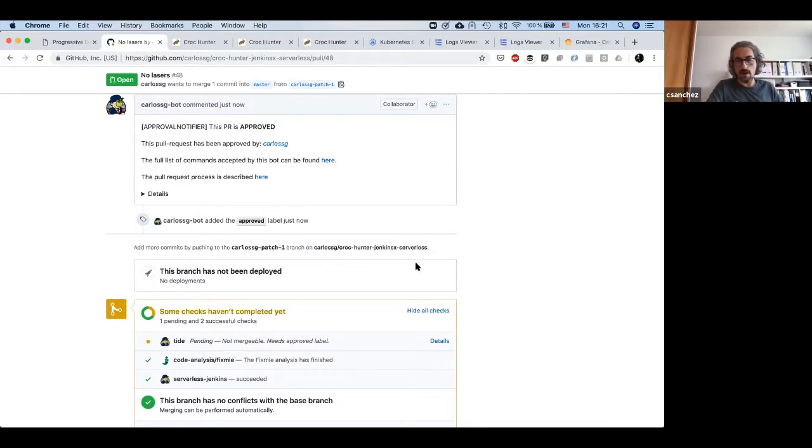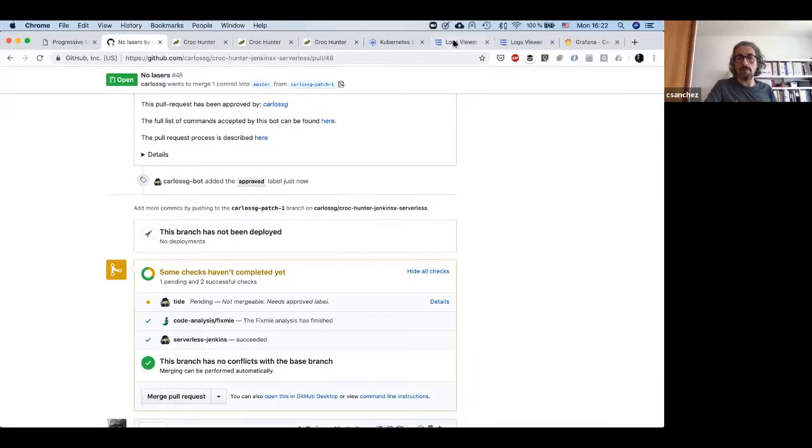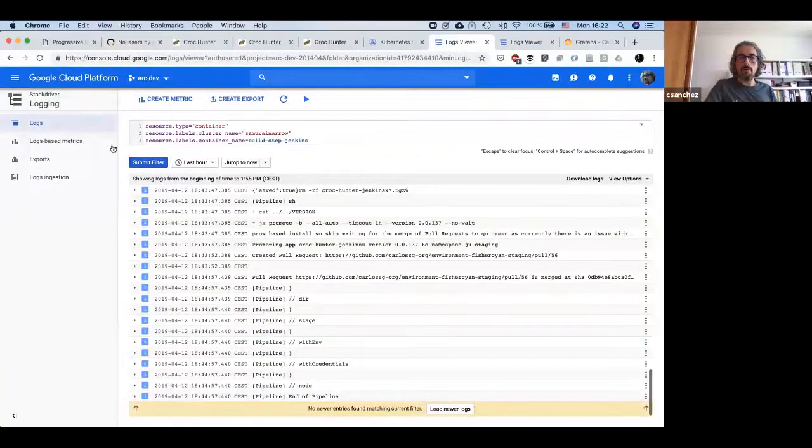So far, the normal Jenkins X flow: pull requests are getting deployed into their own preview environments. Master is deployed into staging environments. And production is in a different environment. So in a second, this is going to be merged into master and built from master. While that happens, I'm going to show you more things that happen behind the scenes.